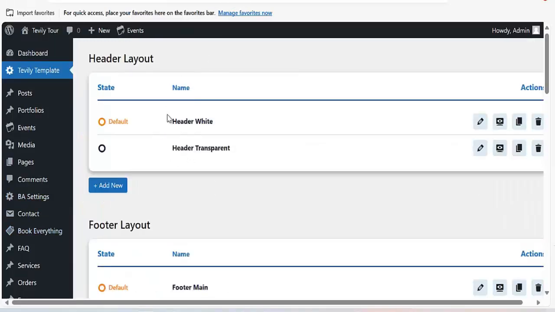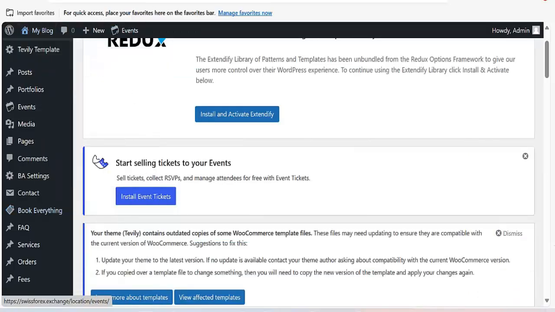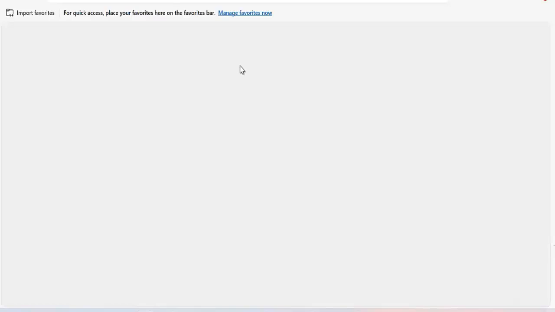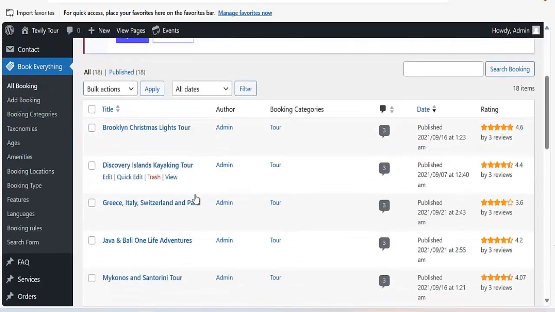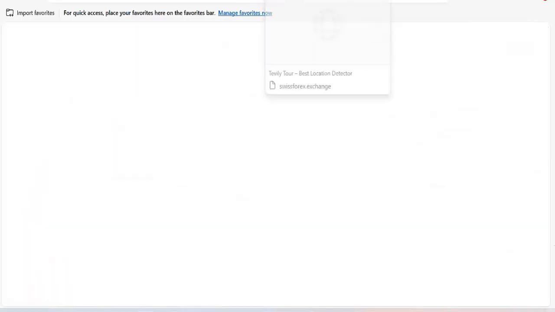So this is the Divi, to edit the header, right? Where is the part I showed you earlier on? Now let me open it in a new tab again. All right. Okay, this is the booking. I will edit this. Okay, now this is the side.